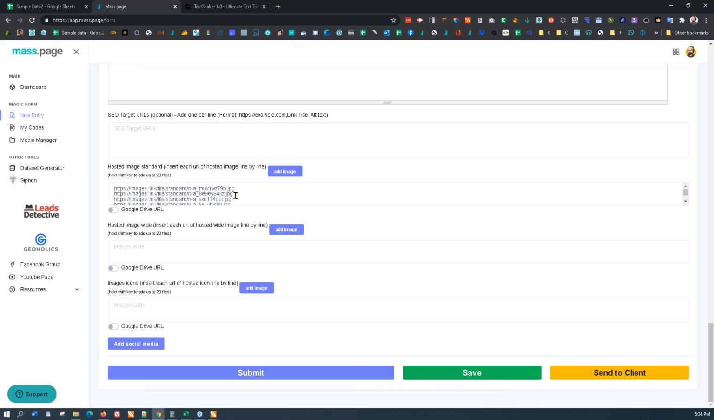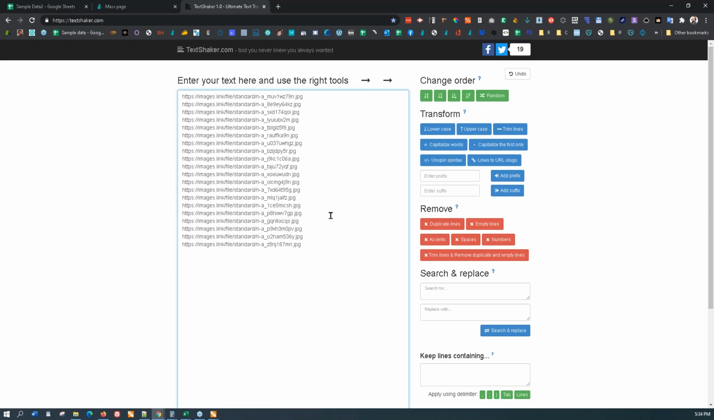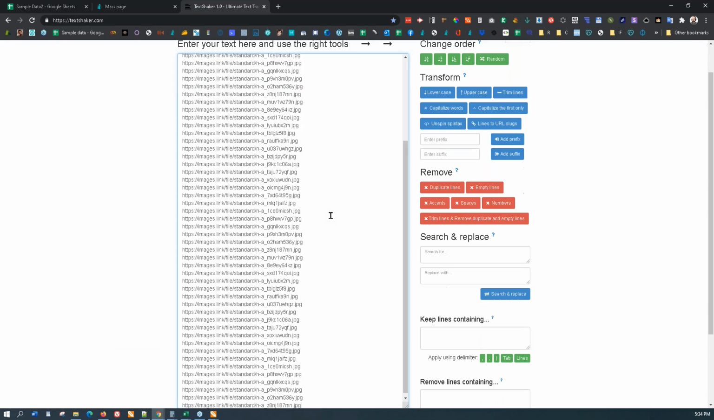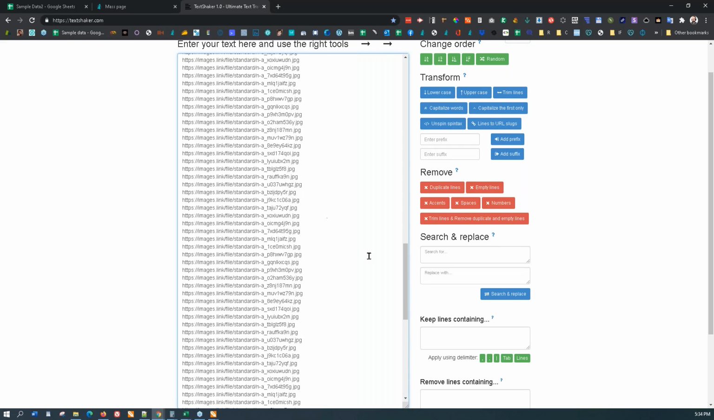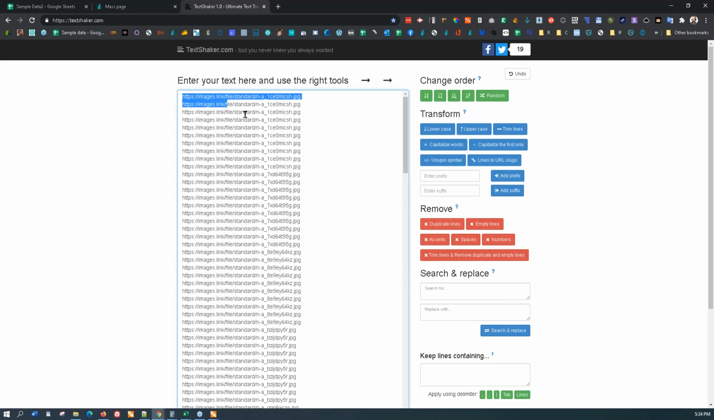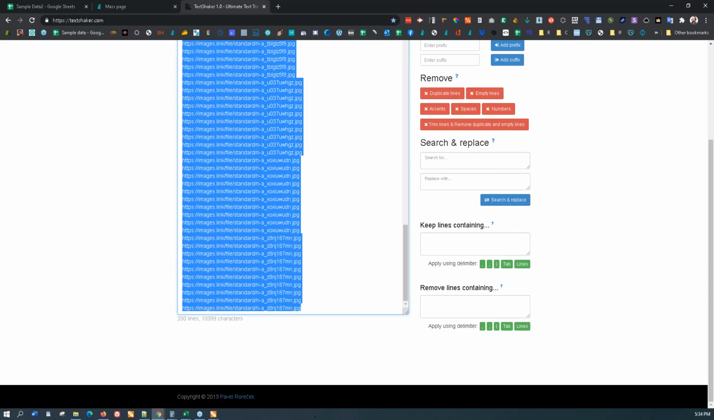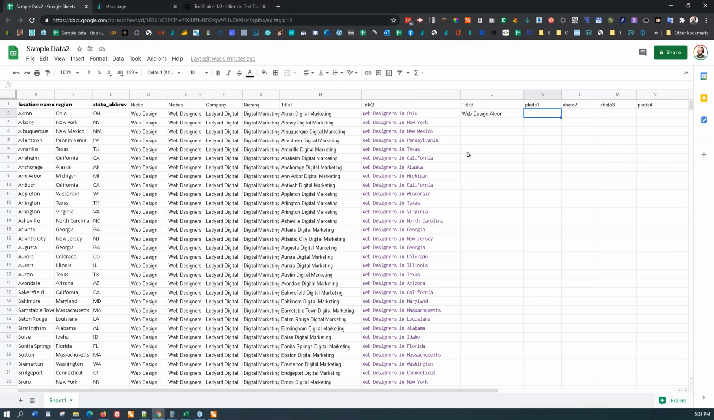Okay, so here's your links. All right, so what you'll do is you'll highlight these, and you go into like Text Shaker, okay, and you'll paste them several times. You can do this in your own software if you want, right? But then what I do from here is I sort by the file name, okay? And then once I have them by the file name, I'll highlight them all and bring them back to my spreadsheet under the photos, okay?